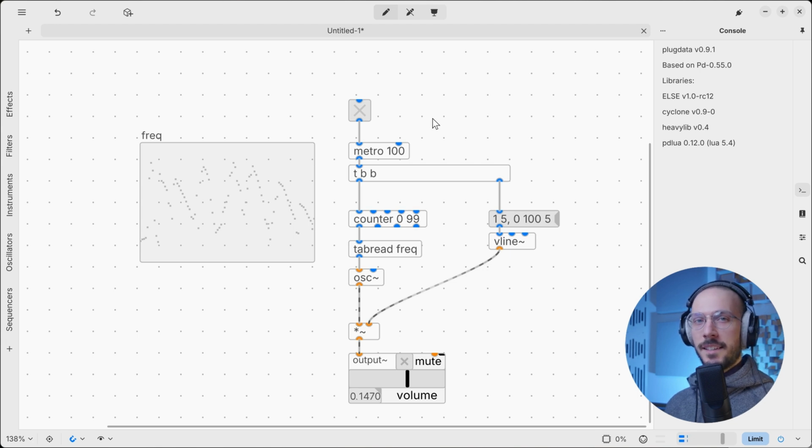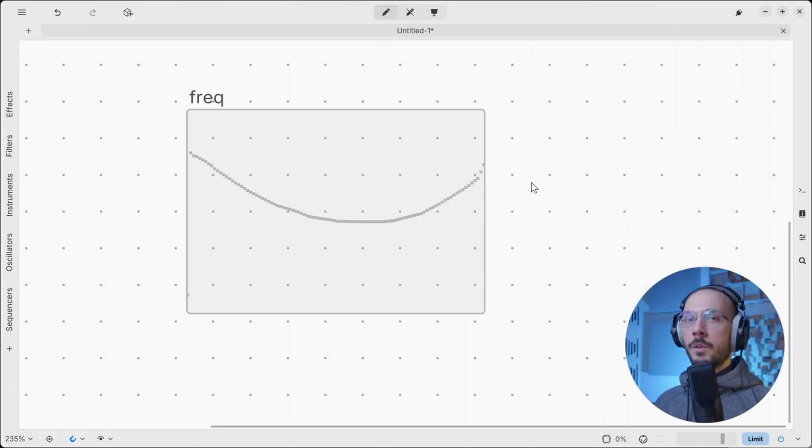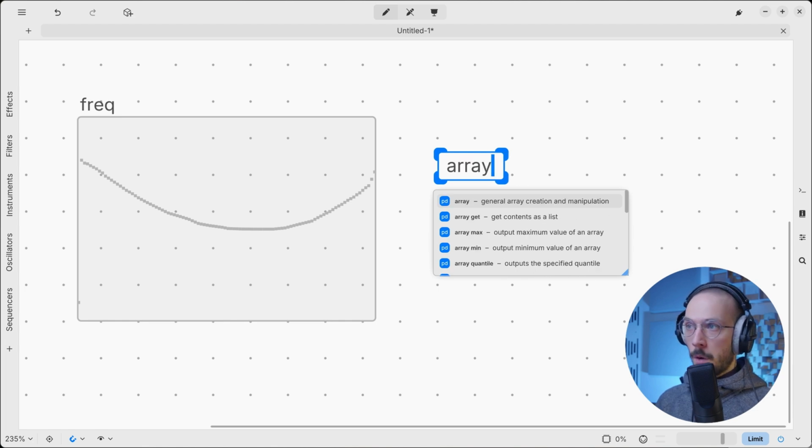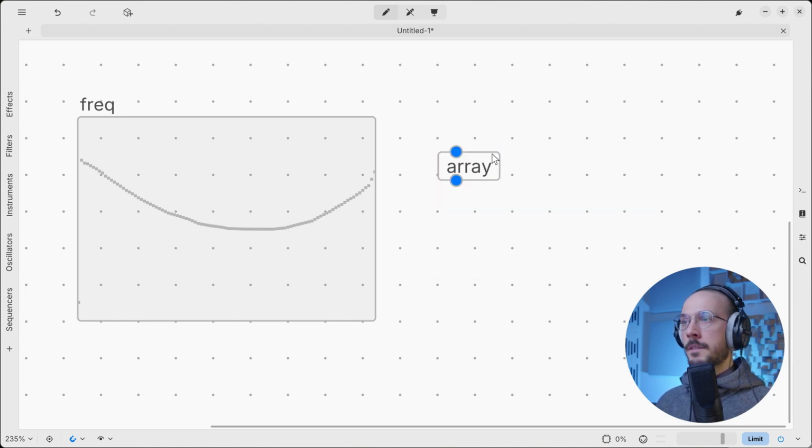Not bad, isn't it? So far, we've been working with fixed size arrays. But what if I want to change the array size dynamically, maybe as I load a new patch or depending on some parameters that might be generated by the patch itself? So we have two methods. The first one requires array, the array object, not the graphical element. If you watched my previous video about lists, you'll easily understand how this object works.